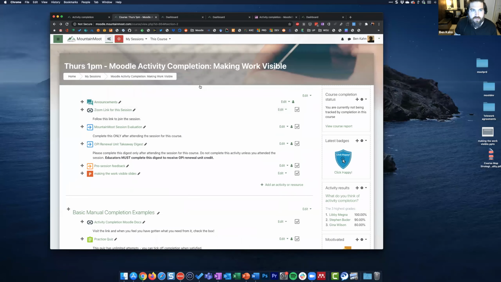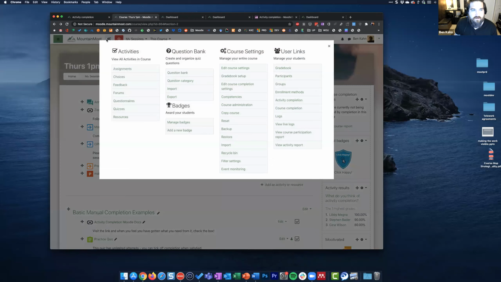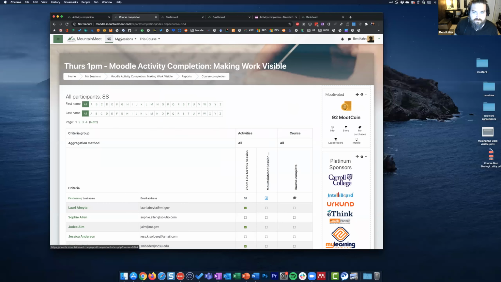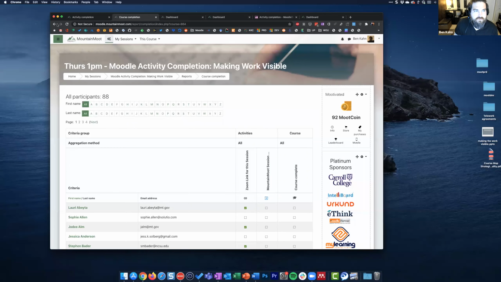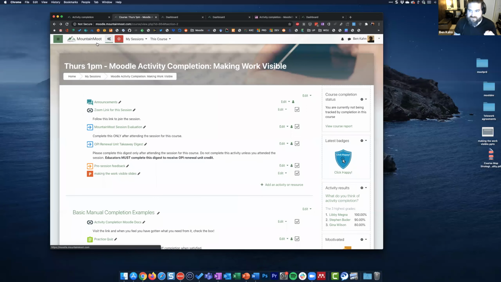So I'm again going to come up here, access my settings menu, and under my user links I have course completion. Oh, wrong. Bit by the theme again. Let me see here. Sorry, I know it's an excellent theme. I'm just really not used to it. So hang on just a second.